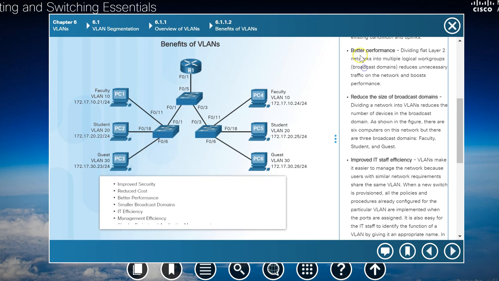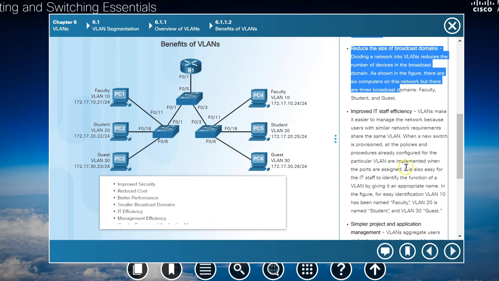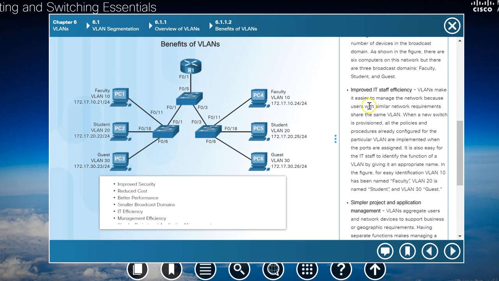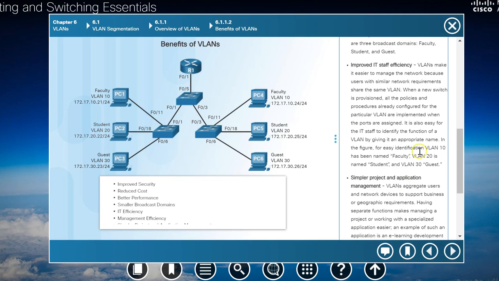Okay, so that's all about reducing the broadcast domains, and then improved IT staff efficiency. So when you're working as a tech or in network administration, if you can easily identify certain sections and they're on their own network, you can do network configurations on just that section, and it's a little bit easier for you. You know exactly which ports are assigned to students, and you know exactly what their network address is, and you don't have to worry about overlap on network traffic.